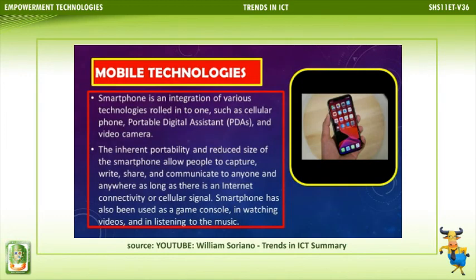Now, let us proceed to the third trend in information and communications technology, which is the mobile technologies. With the growing mobile technologies, the smartphone has dominated sales growth of the digital world, outpacing laptops and personal computers. Smartphone is an integration of various technologies rolled into one, such as cellular phone, portable digital assistant or PDA, and video camera. The inherent portability and reduced size of the smartphone allow people to capture, write, share, and communicate to anyone and anywhere as long as there is an internet connectivity or cellular signal.